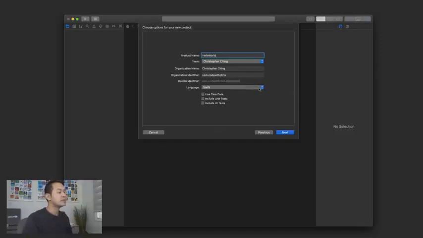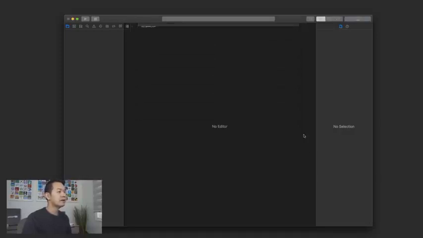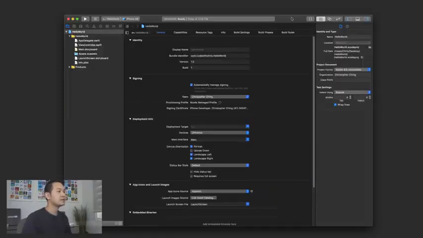Next, very important is to make sure your language is set to Swift because that's what we're learning here. You can leave these guys unchecked and then click on Next. And you can also leave source control unchecked as well. We're not going to go through that right now. Go ahead and click Create and you're going to have your brand new Xcode project.